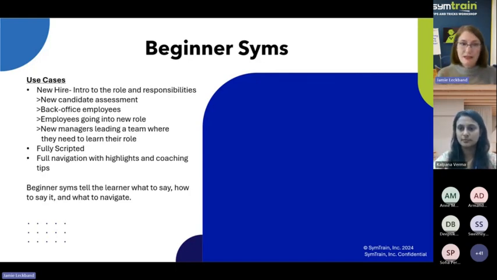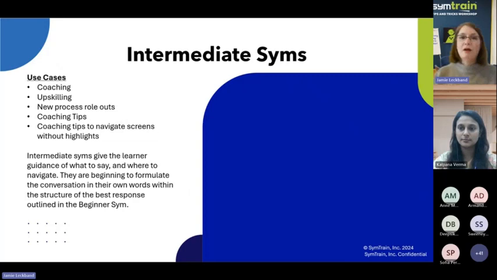It is fully scripted, full navigation with highlights and coaching tips, everything they need to know. Say you're at 0, you can do the beginner sim, it brings you to 10. You will be able to know exactly what to do and how to do it. And that's the beauty of the beginner sim. This is the sim where Colvin says you want to make sure this is exactly right, because the intermediate and advanced all come from the beginner sim.